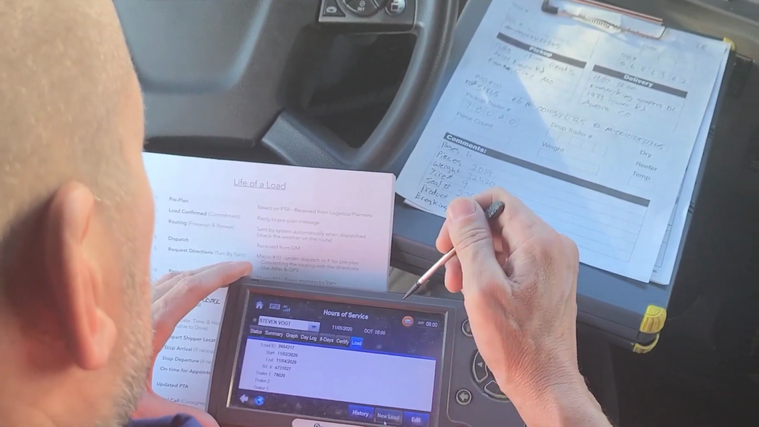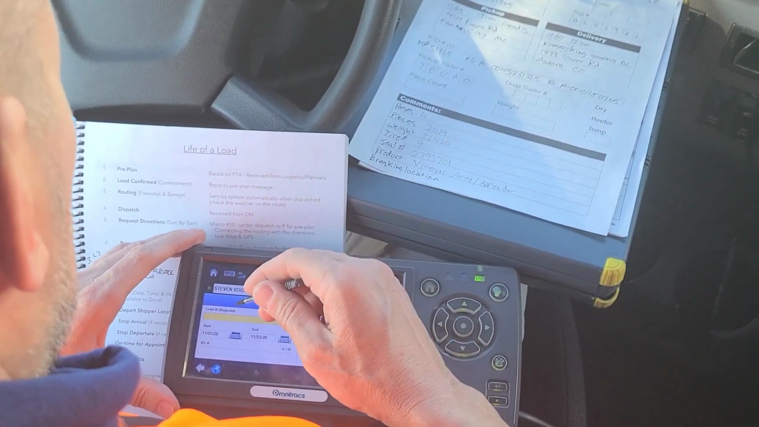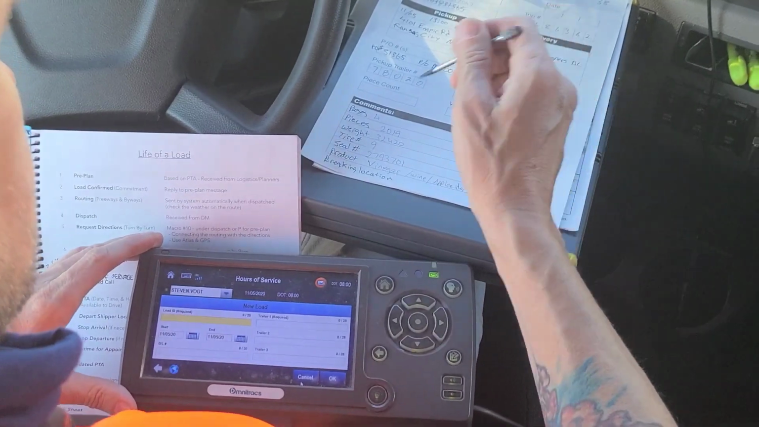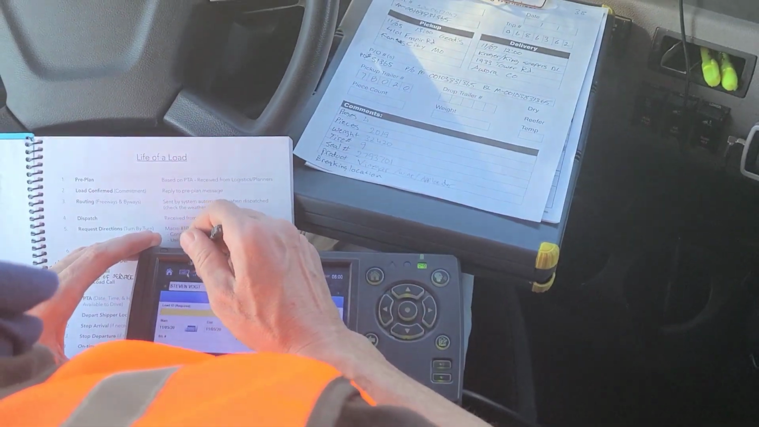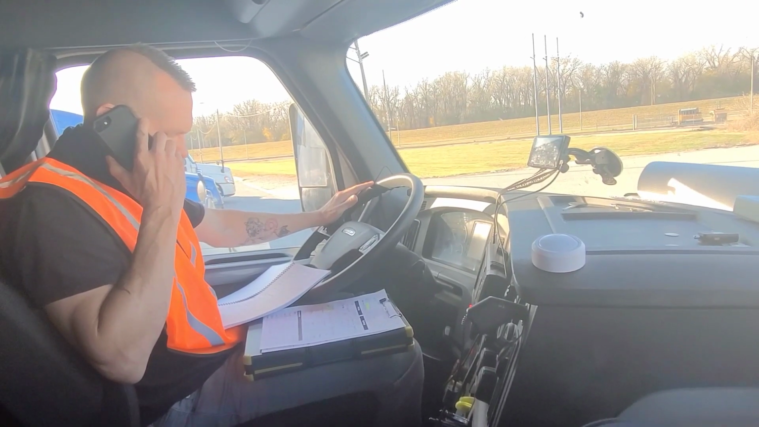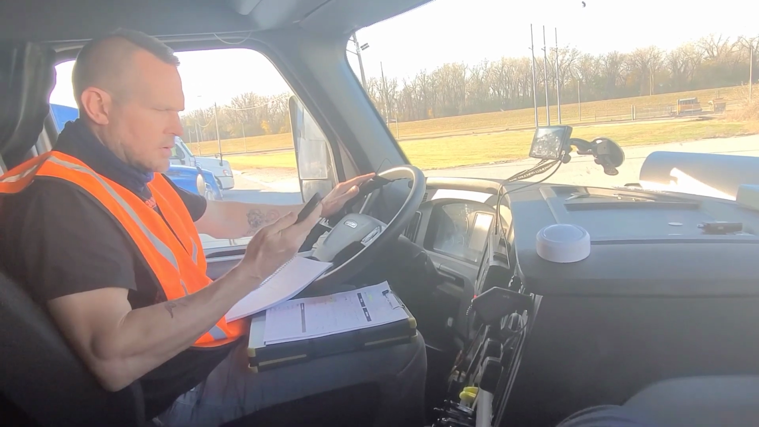Once you do that, you're going to do your second L. It's called the load tab. So you go to hours of service, there's a load tab up there, and we're going to have to fill this out. This makes us legal with DOT. And last is going to be a live loaded call to your DM.